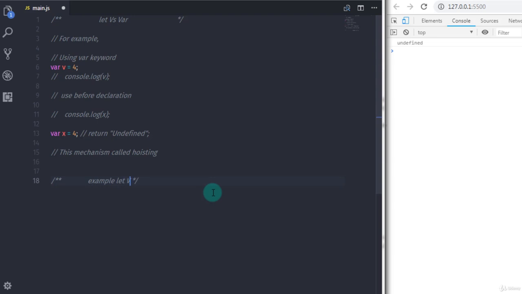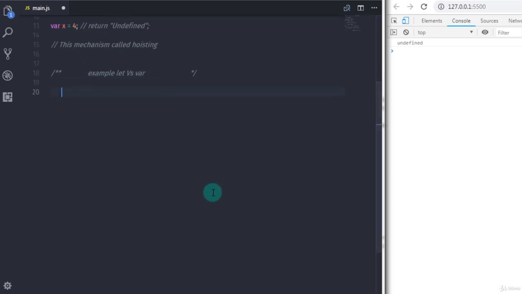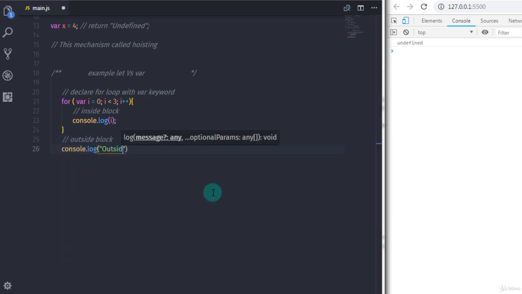Now let's take the following example and understand what is the difference between let and var keyword. So I will just create a simple example with for loop. So I will say for var i is equal to 0, i is less than 3, i plus plus, and just print i variable here. And just after the for loop, I will say console.log, and here I will print i variable again. So I will say outside block and print i variable.